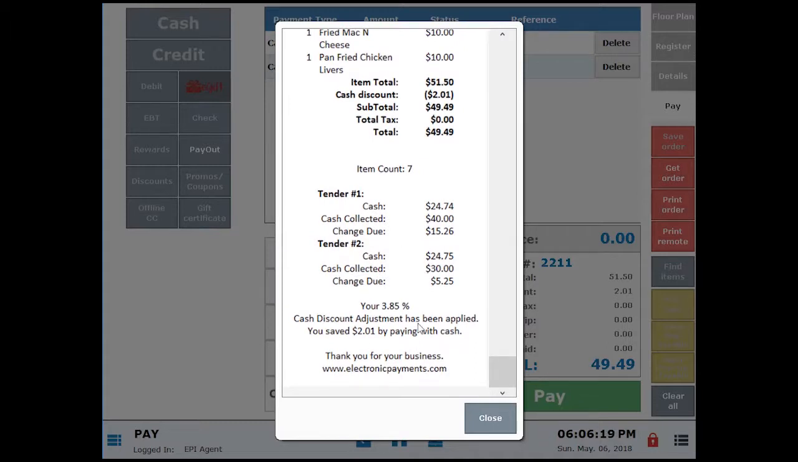Since I paid with cash, I'm getting a cash discount adjustment. It's assuming that all of my prices at my restaurant are credit card pricing. And you can see here that I saved $2.01 by paying with cash. If I was applying a customer service fee where all the prices are cash and we charge a fee for processing credit cards, we could do that as well.